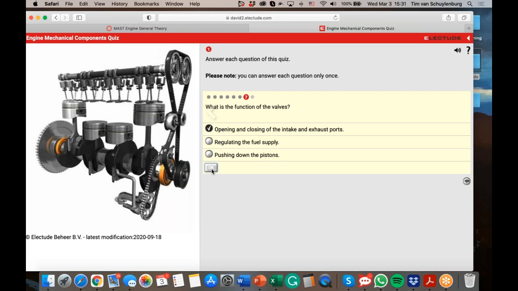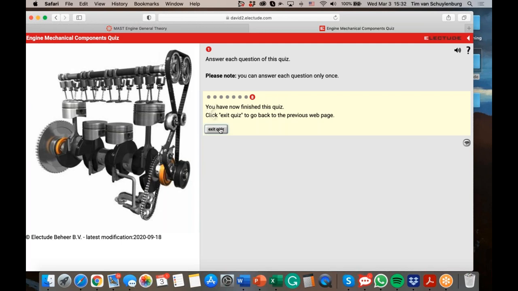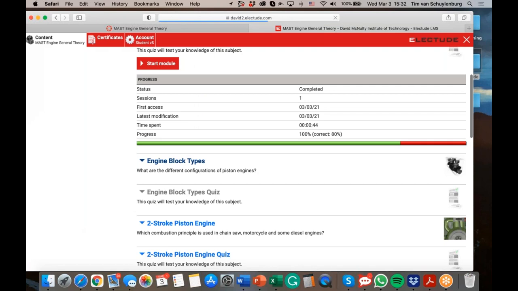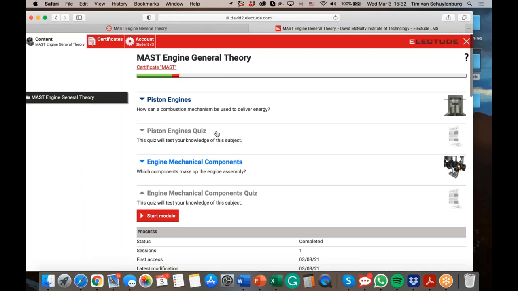Make sure he clicks on the exit quiz, or in the case of a lesson, exit lesson. All right, well, 80%, that's a little bit better. All right, so I'm gonna leave the student view really quick, and I'm gonna go back to the teacher's view.